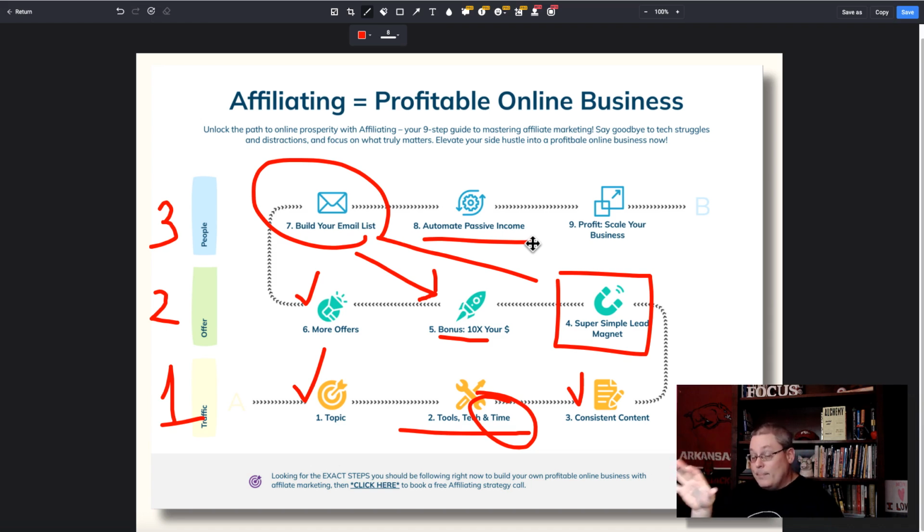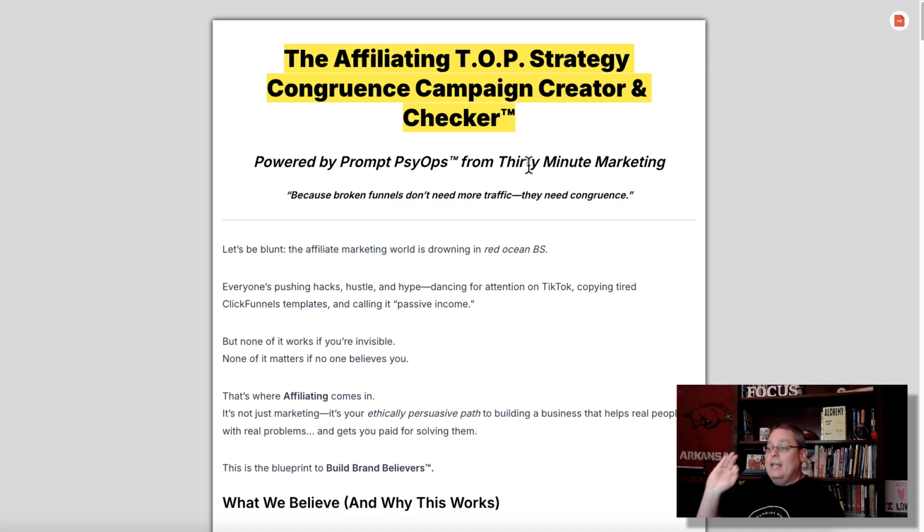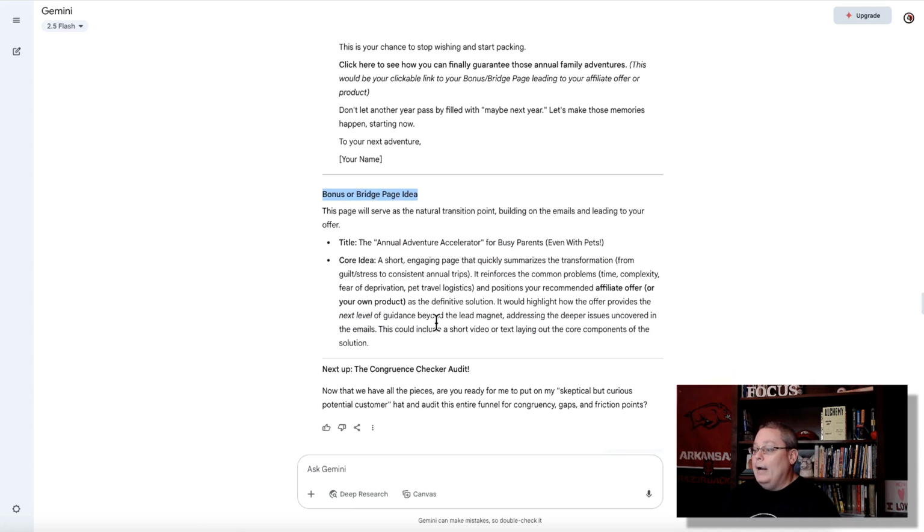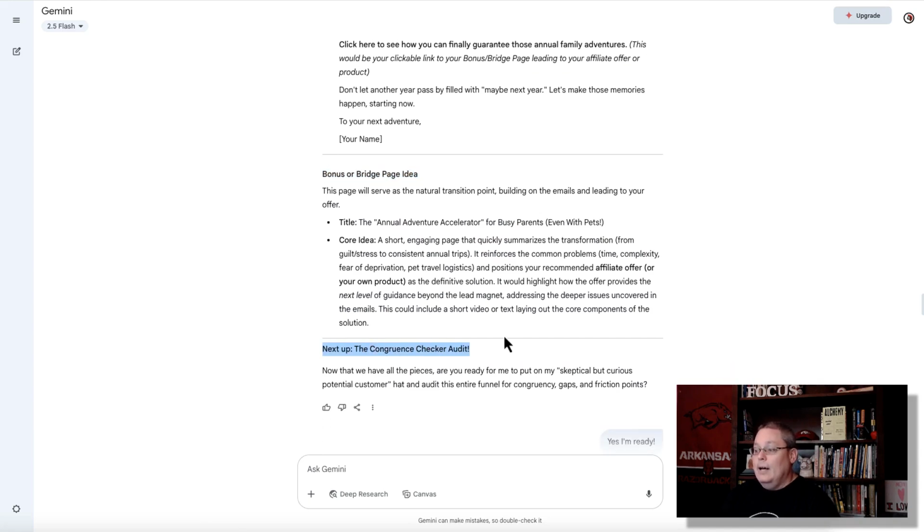This step number 8 is where you build out the actual campaign. If you're using an email autoresponder like System.io, that's the one I use, you build out the campaign and you profit and scale, because all that's going to be automated. After you pick a topic and run the affiliating top strategy, congruence, campaign, and checker, it's important to understand that this is going to check your congruence as well. So we go back, and you can see next up the congruence checker audit, because we're not done.